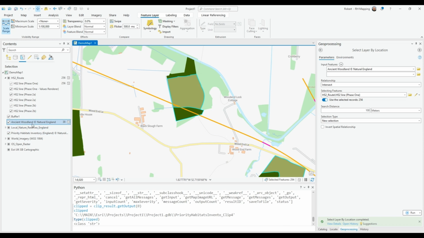The next bit, we didn't have to do the next bit. We could just pass this ancient woodland layer into the final stage, which is going to build us some statistics. But sometimes you want to copy your outputs for people. People want to see the actual layer as an output. So we're just going to copy that selection set on ancient woodland out as a layer.